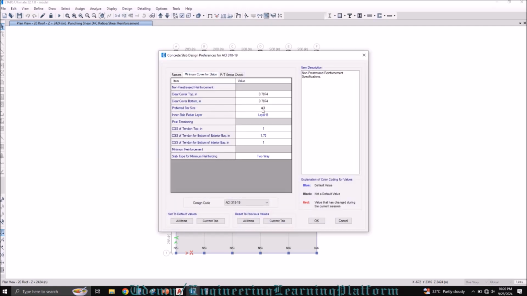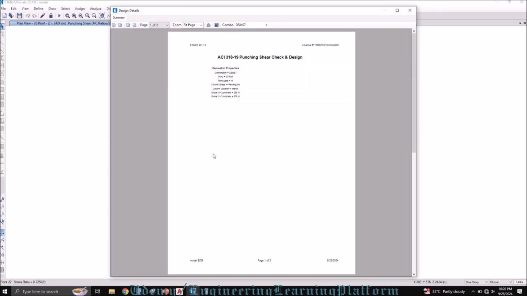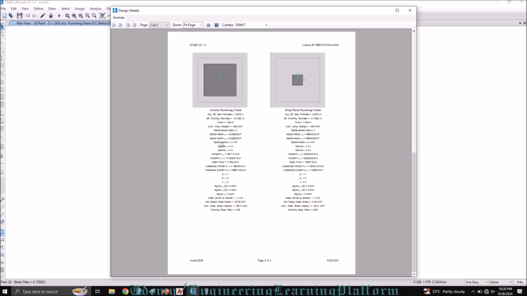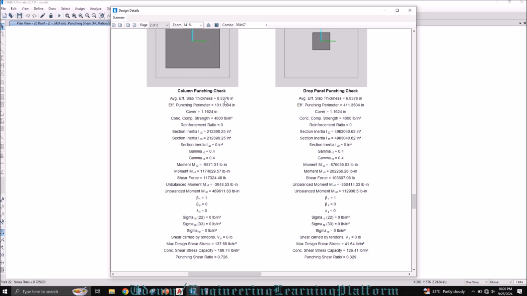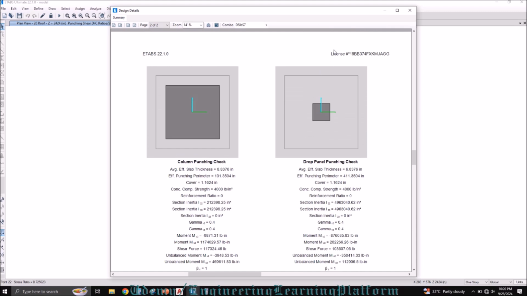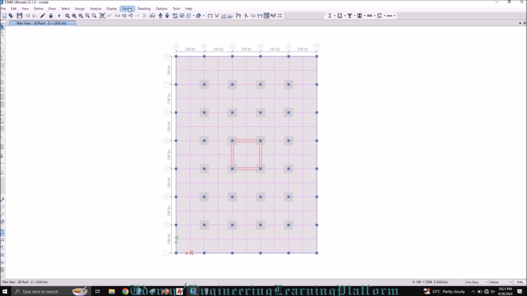When you change the preferred bar size, the punching shear ratio would change. The reason is that when you are manually calculating punching shear, the reinforcement area or the rebar diameter is also utilized for this calculation. In order to calculate the effective depth, the reinforcement diameter is an important factor. If you have performed the manual calculation, you can refer to any book for it, as the purpose of this course is to emphasize ETABS.